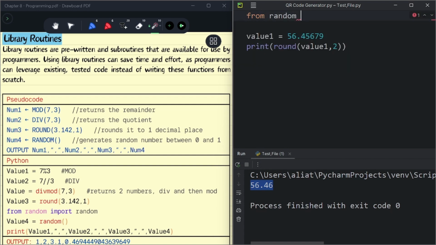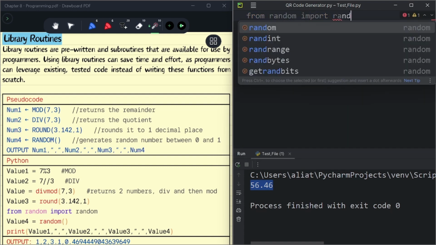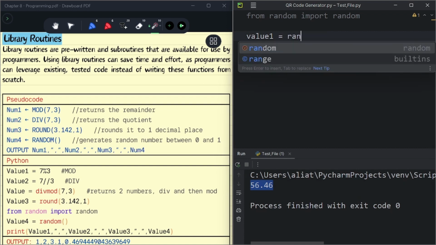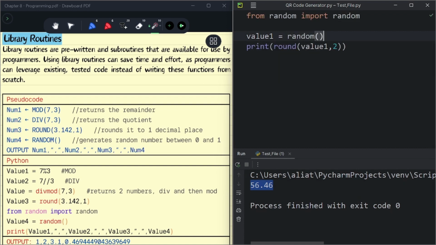All right, so from random, which is the name of the library, import random. This will just make sure that we are actually using that library. Now I want to create a random number, so I'll just use random over here. When I print value 1, you can see that I will get the value that is random over here, right? 0.20957.